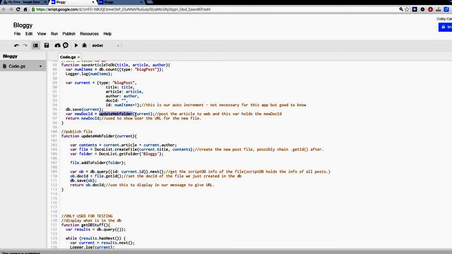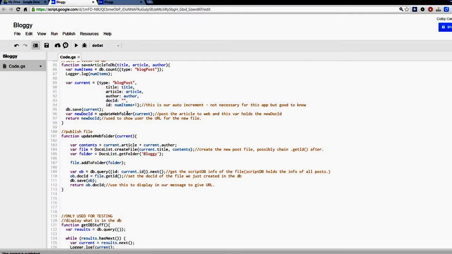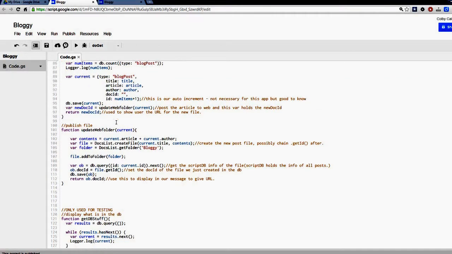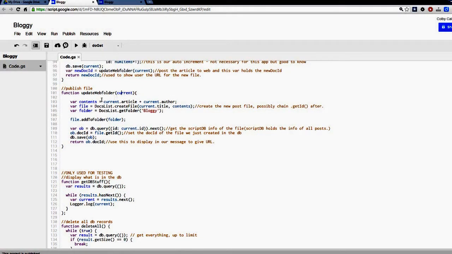We're going to go ahead and pass the update web folder function. The current, which you'll see is the record, so everything in here is going to get passed on to the update web folder so we can look at it and do stuff to it. And here's our update web folder, and you'll see again I kept the variable name consistent just so it's easy to follow.